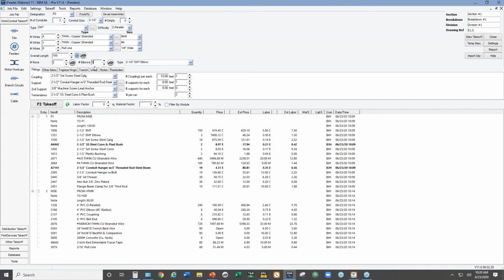Now, to put this on a trapeze hanger, you first need to select the unistrut strap as the support on this page here. Because I've got 2 conduits, it's going to give me 2 unistrut straps every 8 feet. The trapeze hangers have their own little tab.